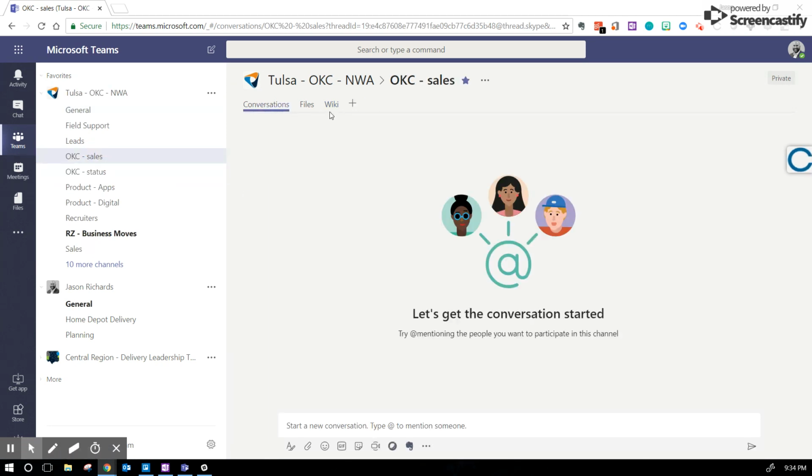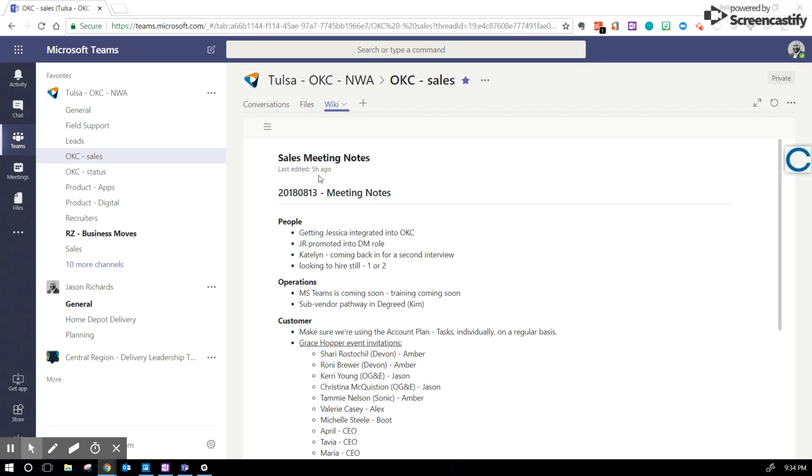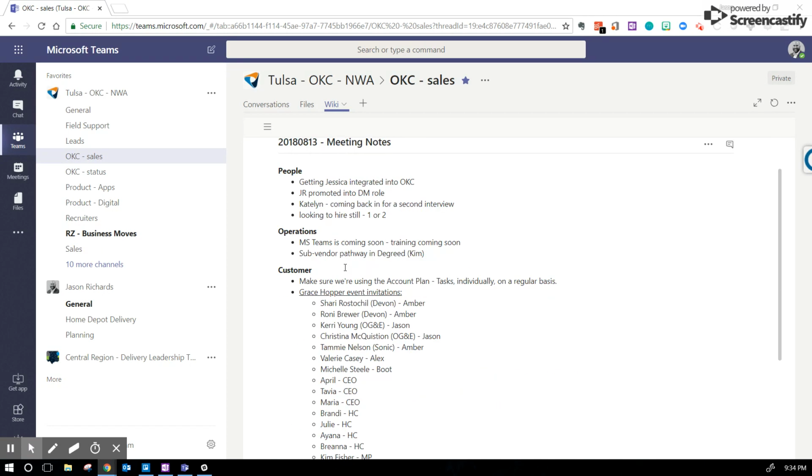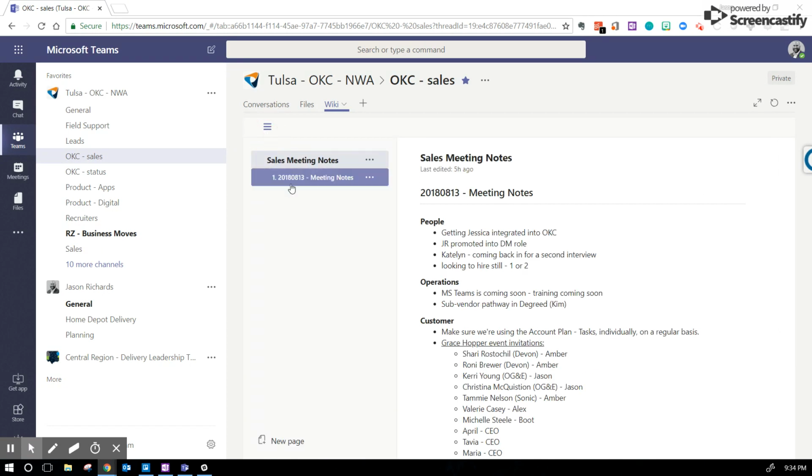I took some notes in the sales meeting today for Oklahoma City, so you can see these sales notes from our sales meeting are here. They're available to everyone in the group. And once you build more and more notes, you can click here on these three little lines and quickly reference various notes.